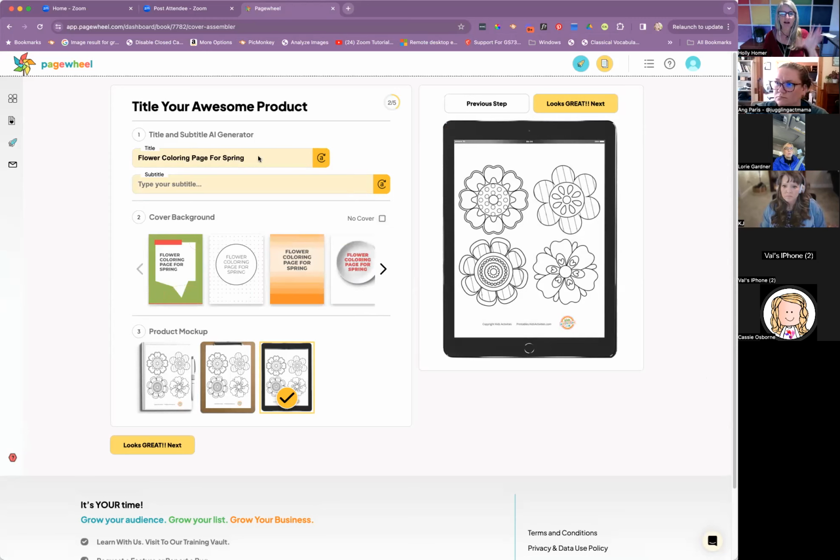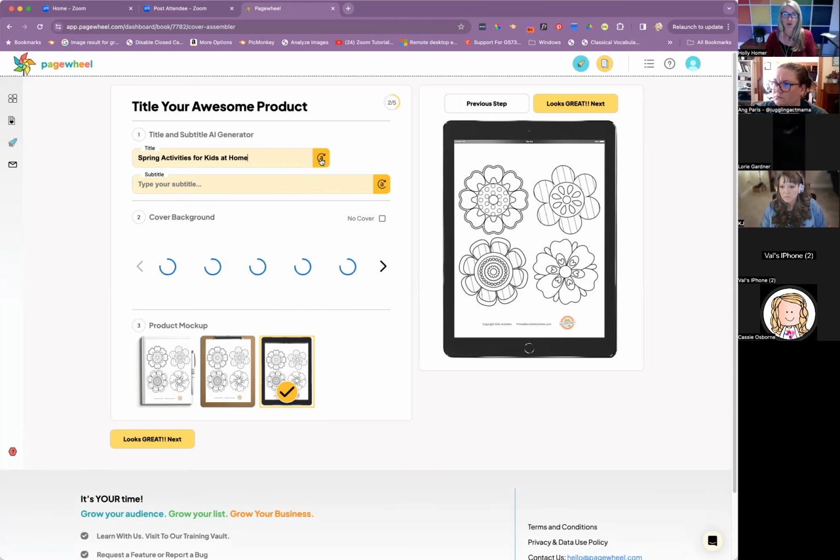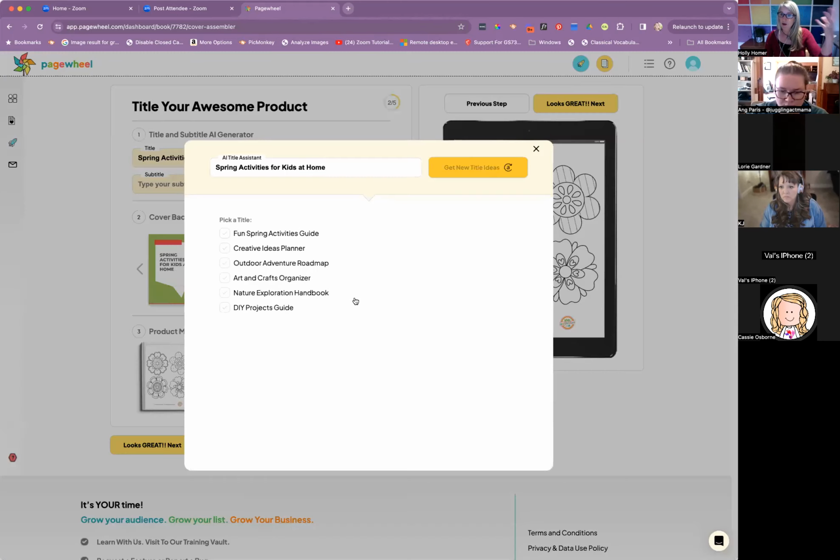So instead of saying this is a coloring page for spring, let's change this and say, let's do spring activities for kids at home. And then what I'm going to do is run this and get new ideas and say, oh, that's a more fun one, like arts and craft organizer, nature exploration handbook, DIY projects, fun spring activities guide. Let's do that one.